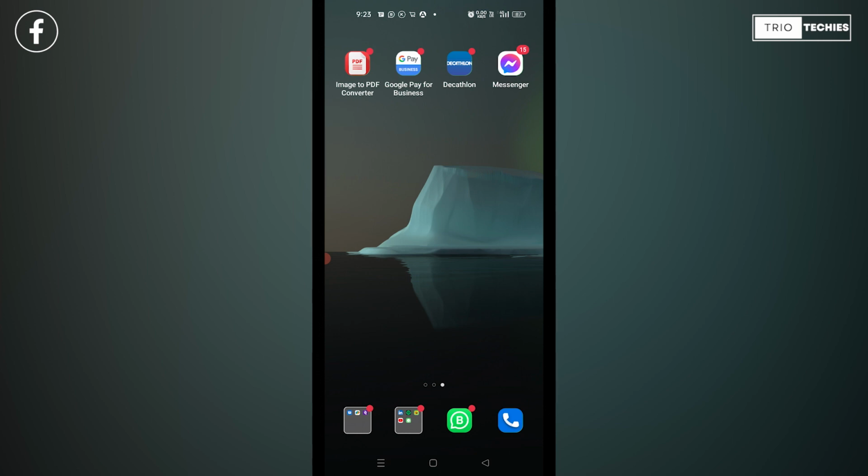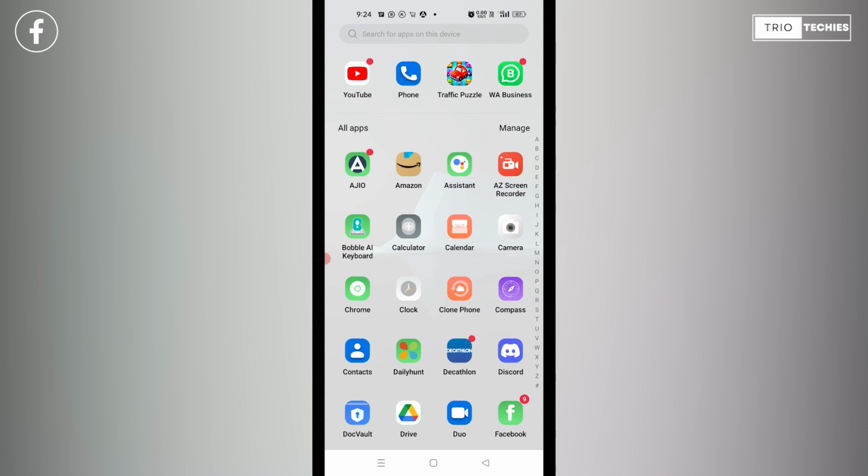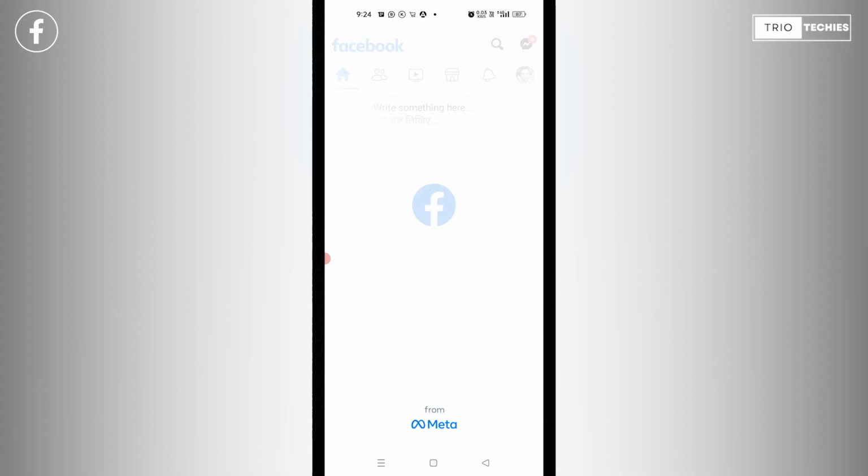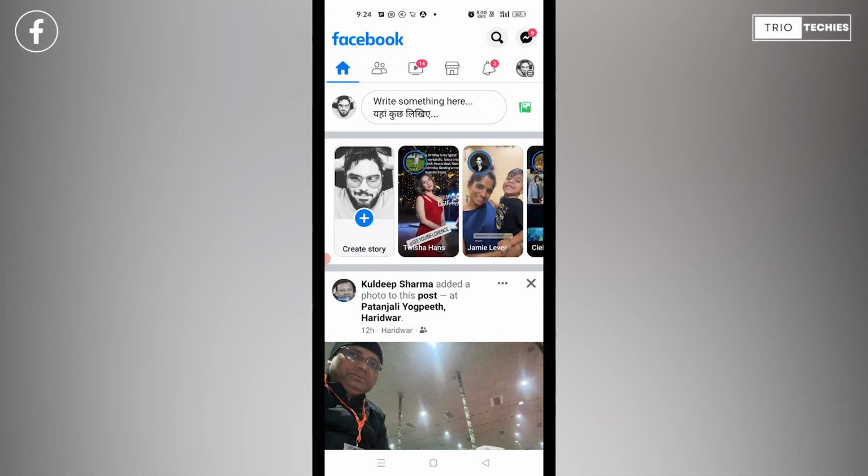The first thing is you should have the Facebook Messenger app properly downloaded on your phone. Even if you do not have it, then at least you must have the Facebook application properly downloaded. So first of all, let me go ahead and open the Facebook application for you. You can log in from here. All right, so once you open your Facebook app, you will be on the home page of your Facebook.